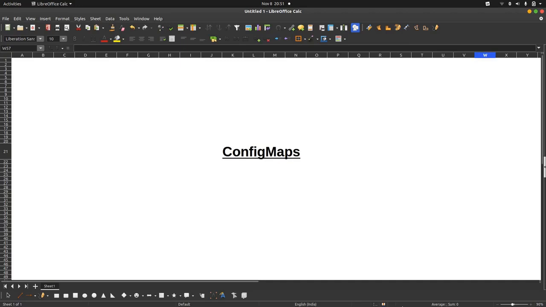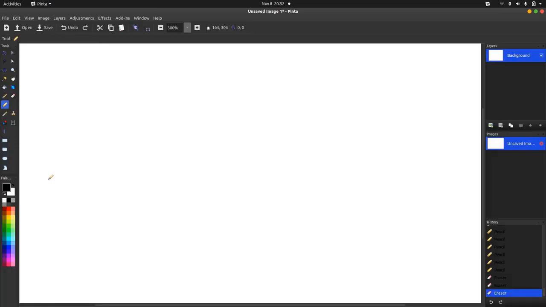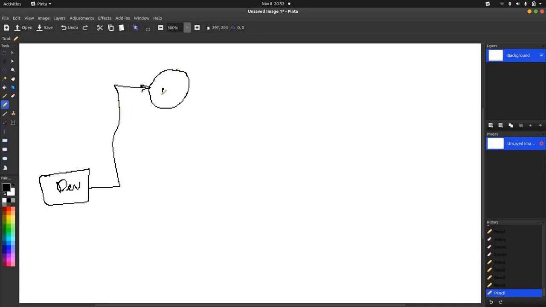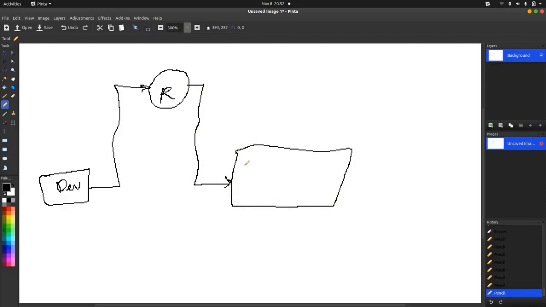This is about ConfigMaps in a Kubernetes cluster. We are working in a DevOps infrastructure where the developers will create the containers and upload them to the repository. At the same time, the operations team will download or pull this image to their Kubernetes cluster and deploy it.